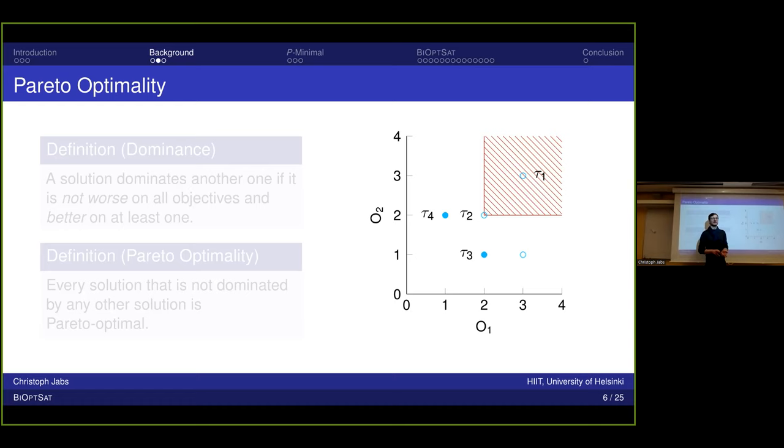If we do this over all of them, essentially blocking out this upper right triangle from all of the different solutions, we find that tau three and tau four remain. There is no solution that is clearly better than tau three or tau four, so we consider tau three and tau four Pareto optimal.